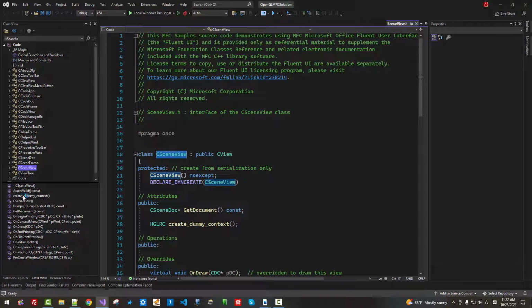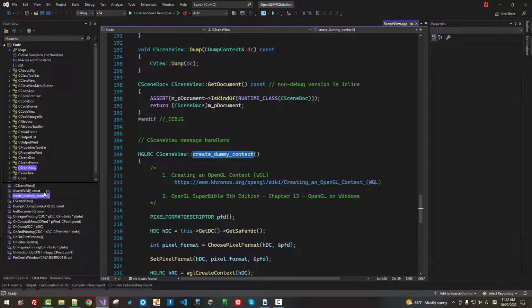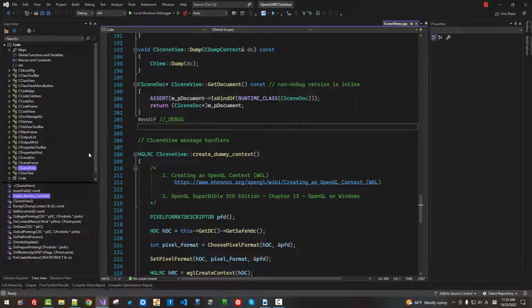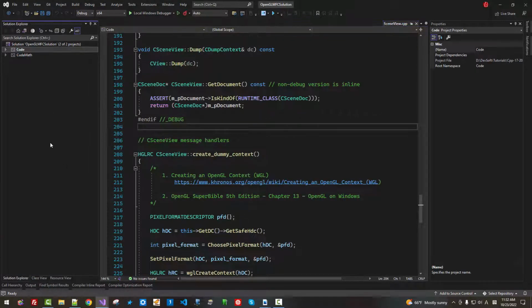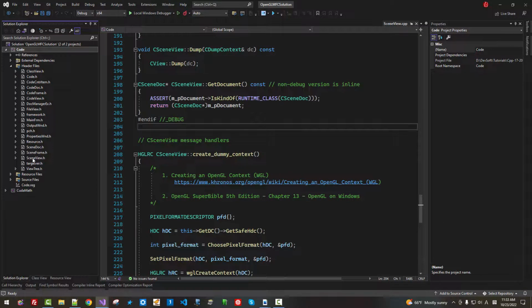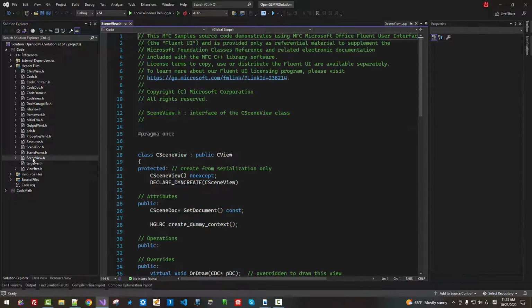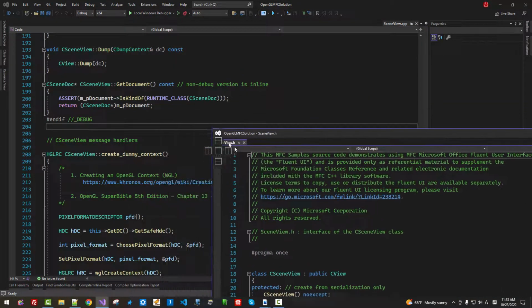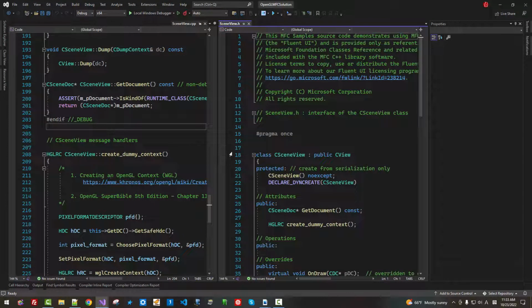Also, double-click Create Dummy Context. We will also open the header file from Solution Explorer, header scene view.h. I will auto hide and arrange them side by side.